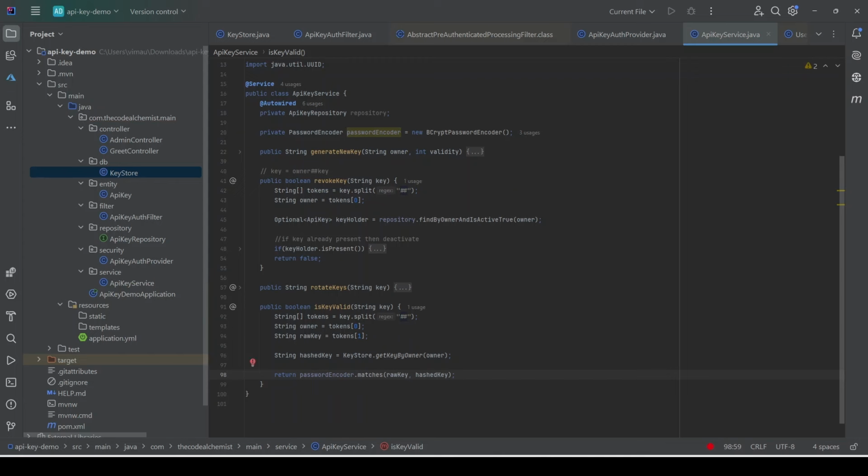All right. Because the key was actually encoded by the password encoder, there is no way to decode it. We'll have to use the matches method of the password encoder, which will automatically compare and return true if the keys are equal, otherwise false.